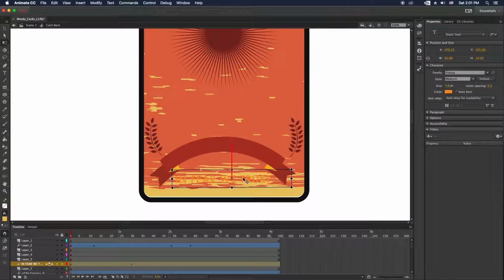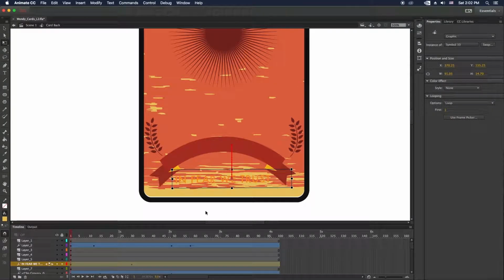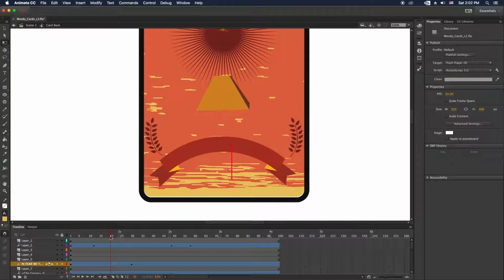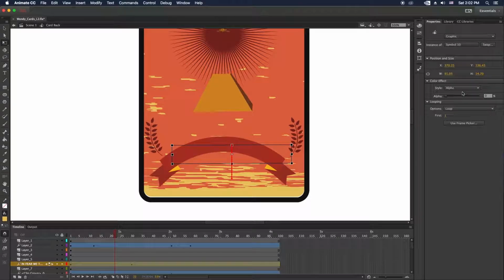Okay, text is a little bit different because this is still technically editable. Press F8 and just make this a symbol. We don't have to really worry about it because we're not going to dive into it later, so just press OK. And now you'll see that we have our color effect. Crank it down to 0. Move up to its end position, or roughly where it is. It doesn't really matter.